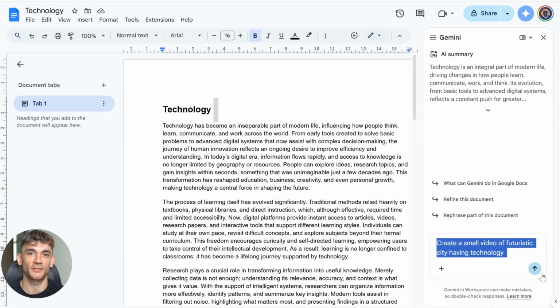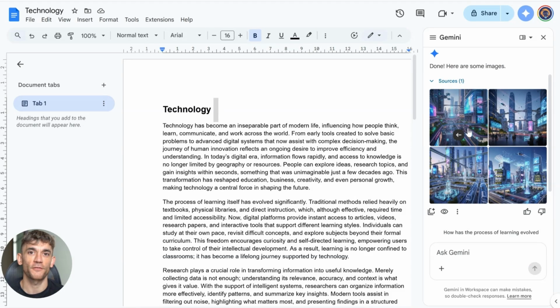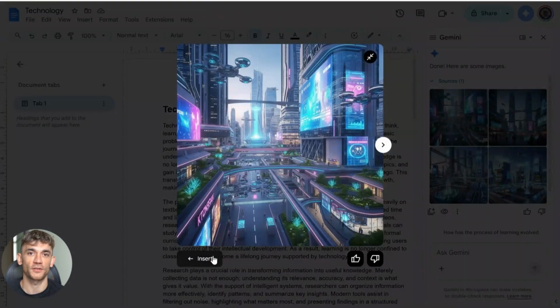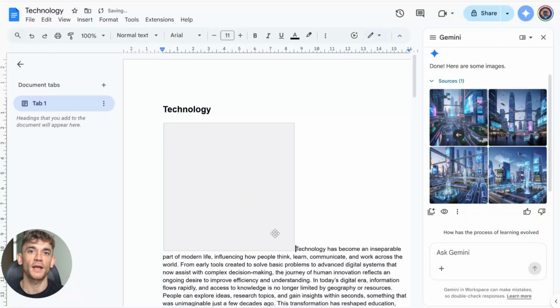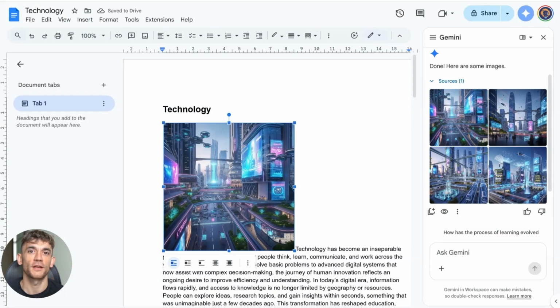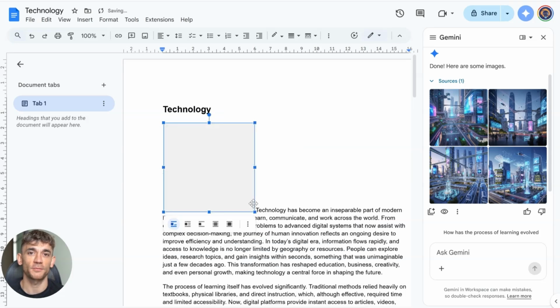You can make images up to 2K resolution. That's good enough for presentations, posters, videos, whatever you need. And the best part is it's built right into Google Workspace. You don't need to go to some external website. You don't need a separate subscription.